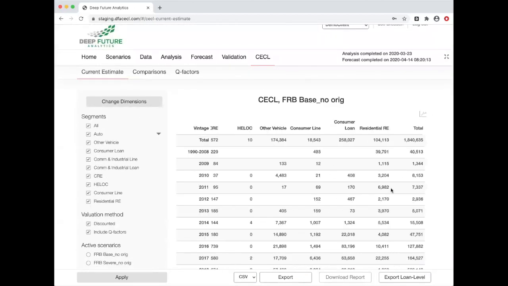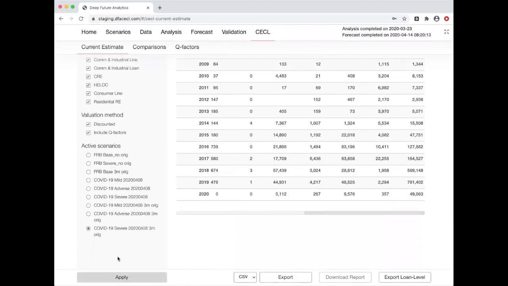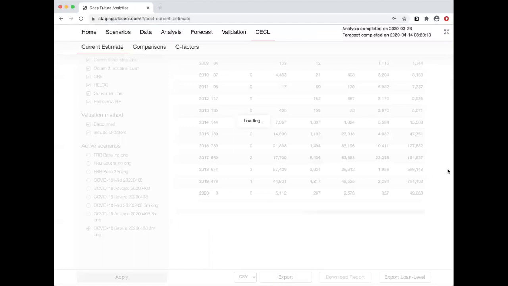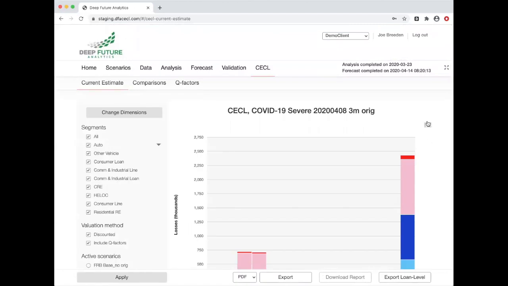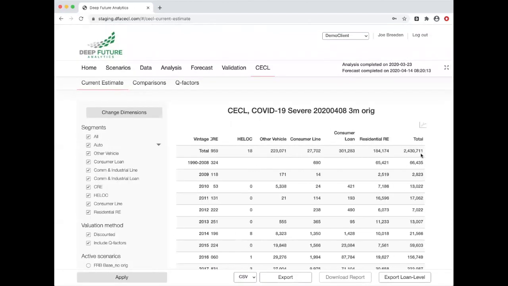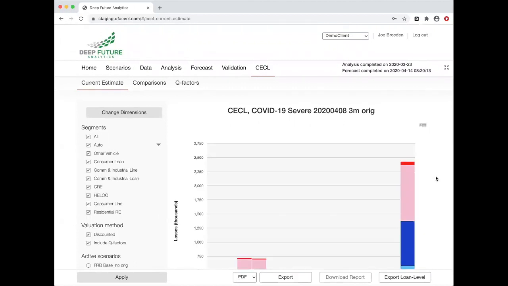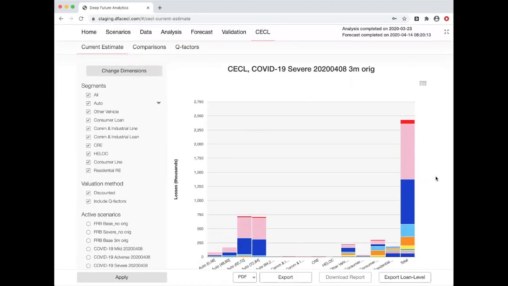If I start with my total CECIL lifetime loss, 1.8 million, come down and pick a different scenario, in this case, the COVID-19 severe, you'll see that it goes from 1.8 up to 2.4. That's a pretty typical increase when we look at clients today.